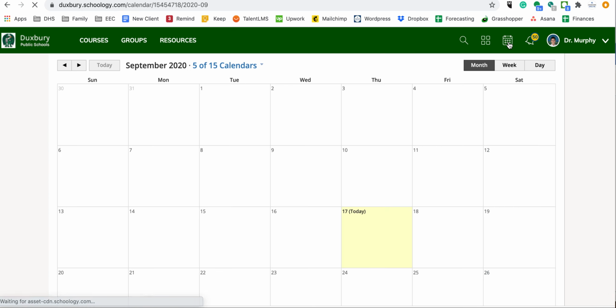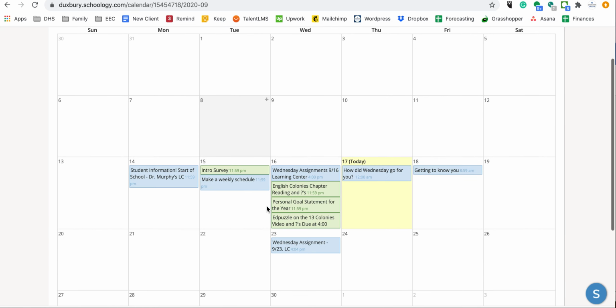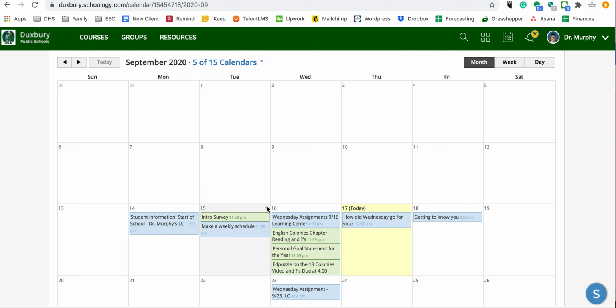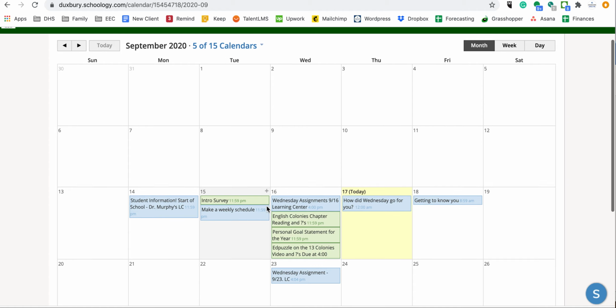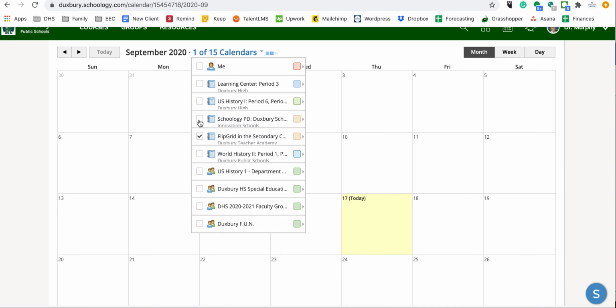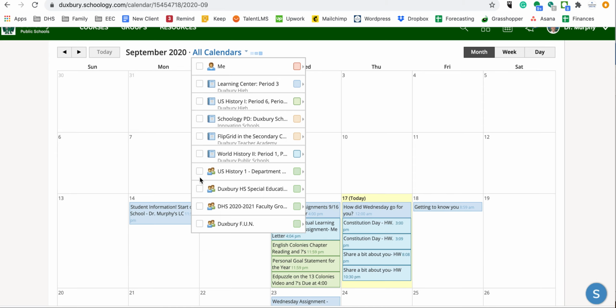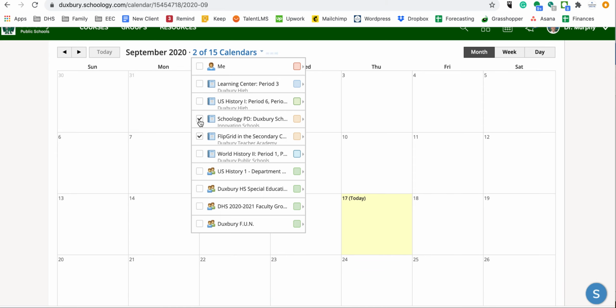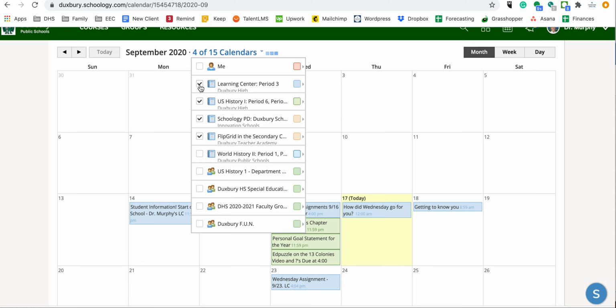This feature is only helpful if all teachers are using it, or if most teachers are using it, because in this view you can see all of your main calendars. Now, a calendar represents each class or group that you're a part of. So you can toggle between them and you can see on any given day how busy you are. And you can change the color coding, which is cool.